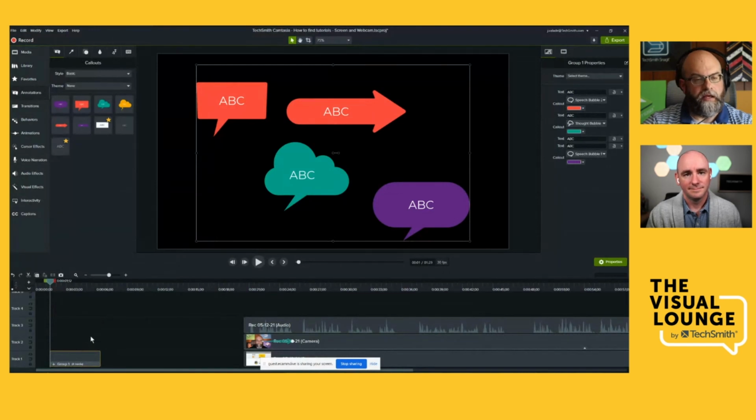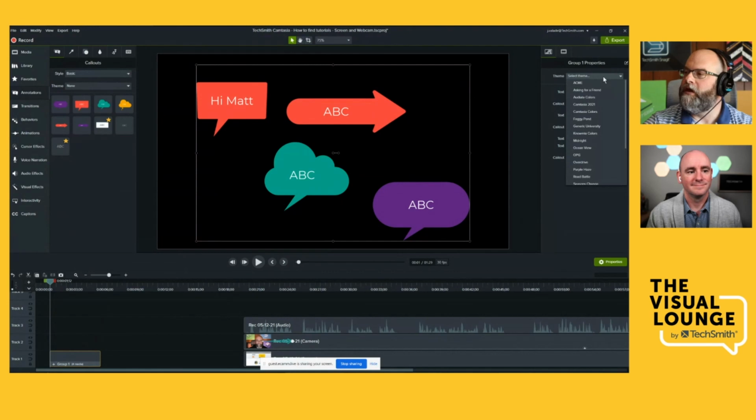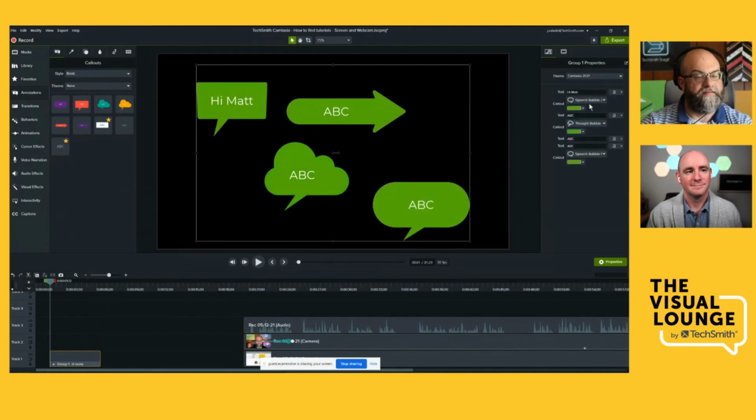I get my grouped media, but as soon as I do that, you'll notice something has happened over here in my properties panel. Camtasia has applied auto quick properties to that group, meaning I can go in here and make changes to the text for one of those callouts and have it affect it right within that group without having to open the group up and drill down to make changes. I can apply a theme to that entire group at once. So maybe I want my Camtasia colors on all of them at the same time.